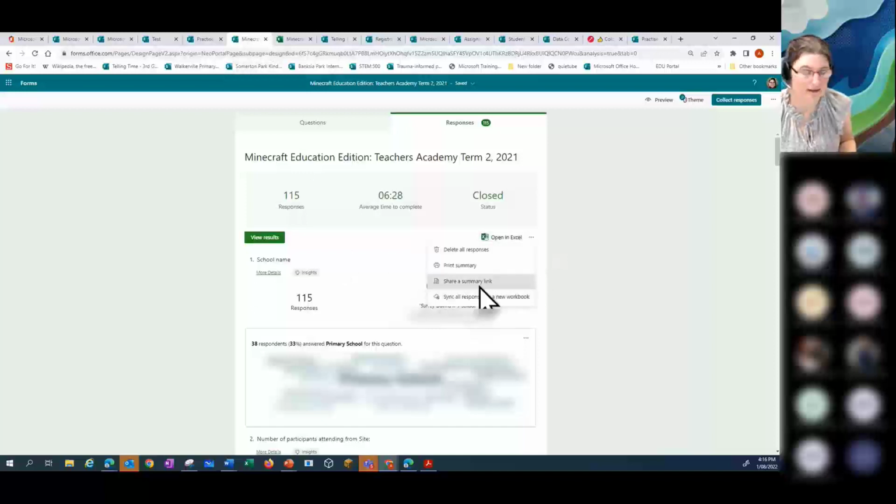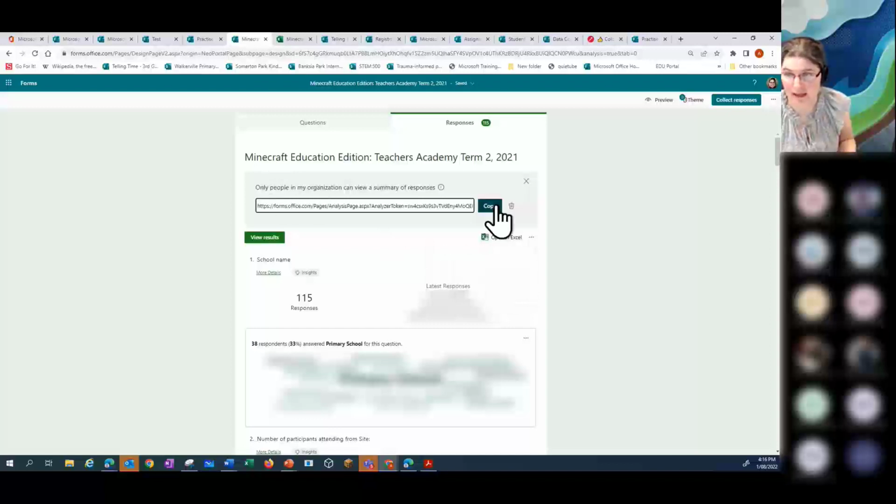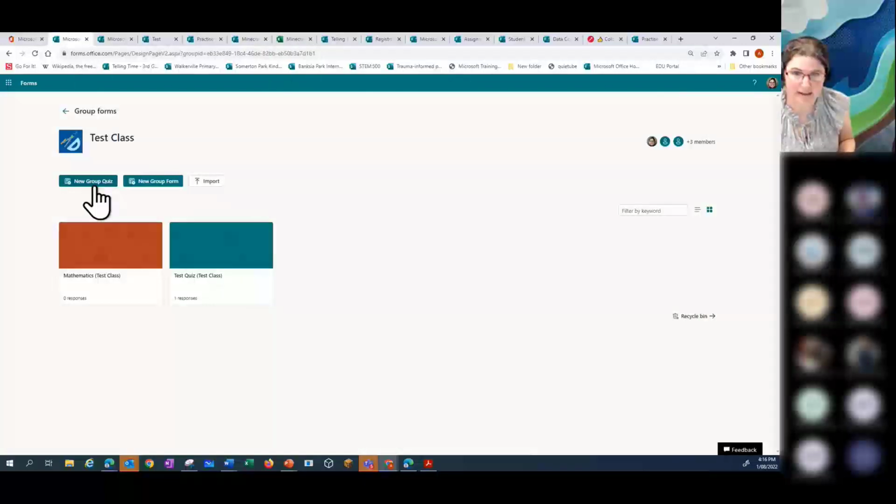I can also share a summary link. So I might have created a form. I don't want to give people access to change the form, but I do want them to share and see the results. So if I want that, I can go and share a summary link, copy that and send that to people that I want to be able to see the end result, but not be able to change the form. Okay. So that's forms.